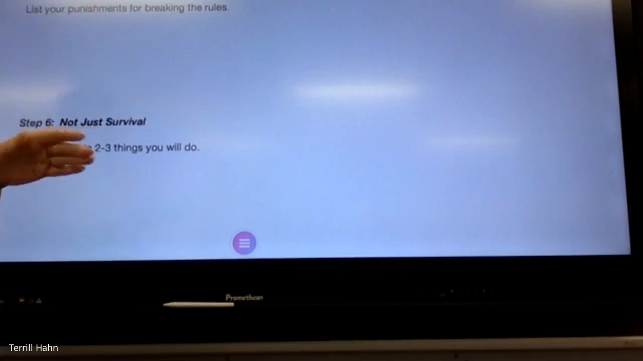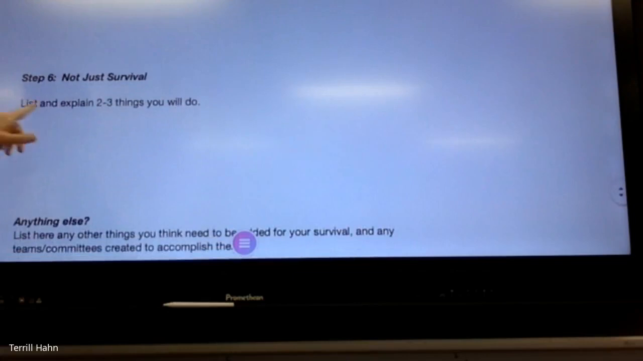Don't have too many. And then not just survival. List and explain 2 to 3 things you will do, okay? And then there's a spot at the bottom for anything else. List here any other things you think need to be added for your survival and any teams or committees created to accomplish them, okay?